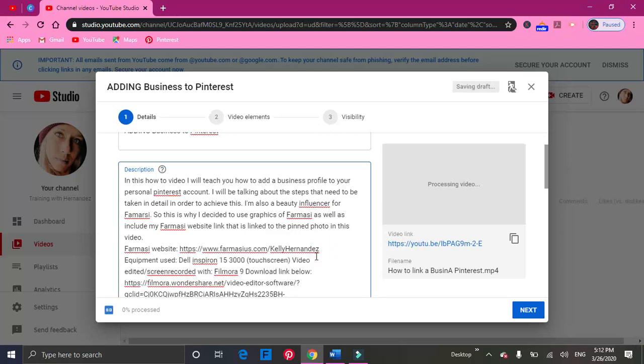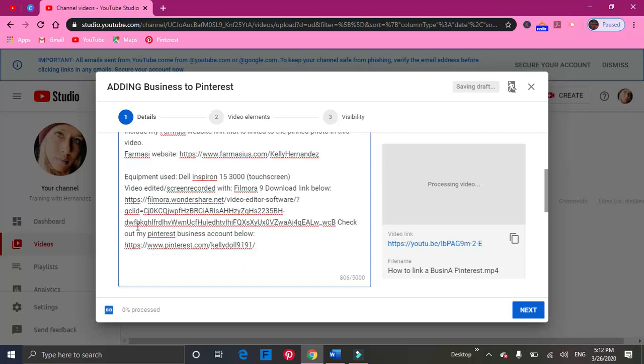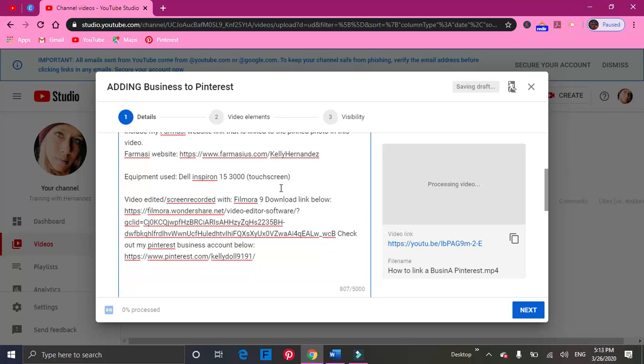Then I was reading that it's good to put equipment used. I put my personal model of the laptop I used. I wrote Dell Inspiron 15 3000 touchscreen. Also, I put here the video was edited in screen record with Filmora 9. Also, if people are interested, when they watch my video, where they can download this certain program, I put the URL link.